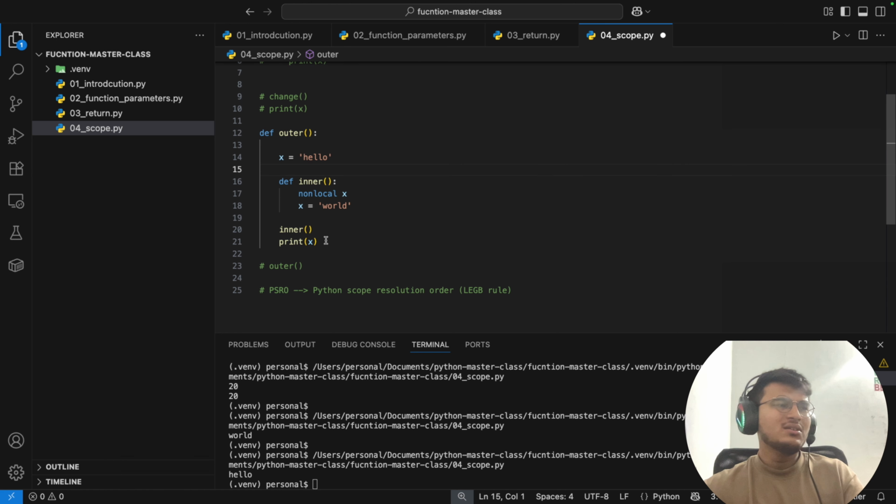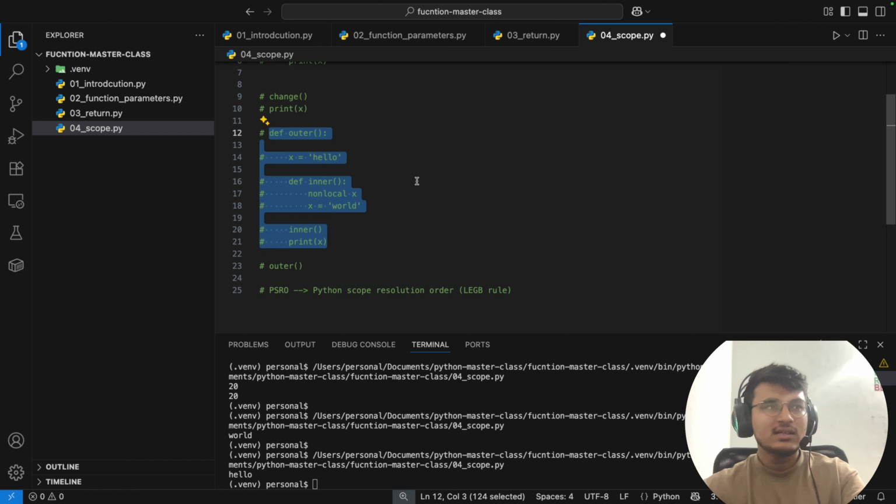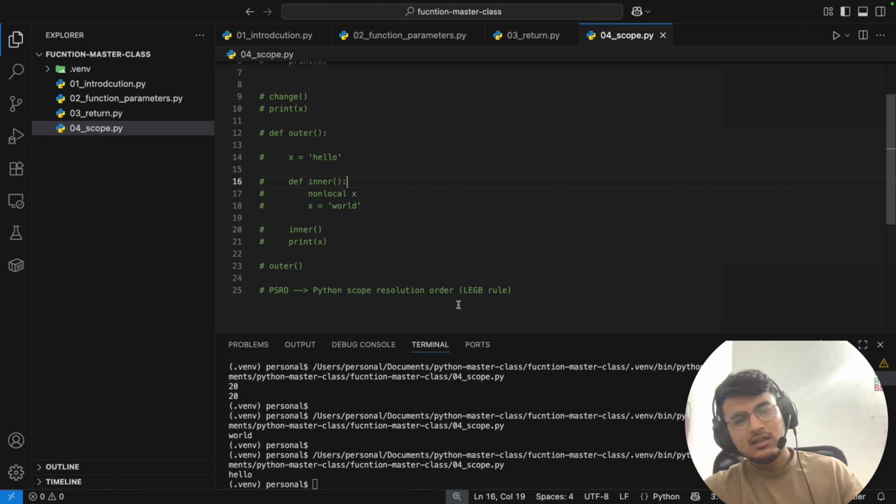So this is not really important, but you should know this LEGB, that first is local, then enclosing, then global, and we have the built-in functions. So this is how the LEGB rule works, or Python scope resolution order works.